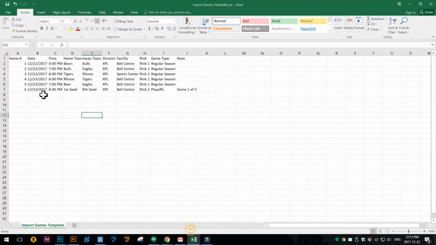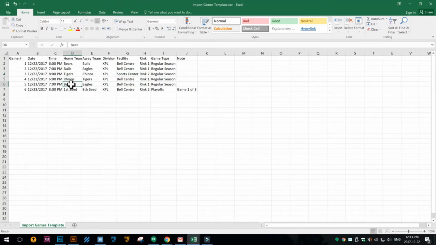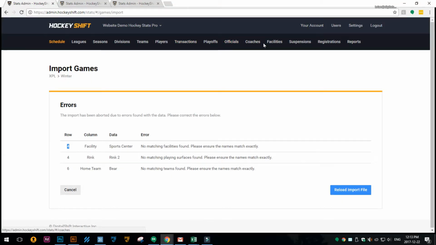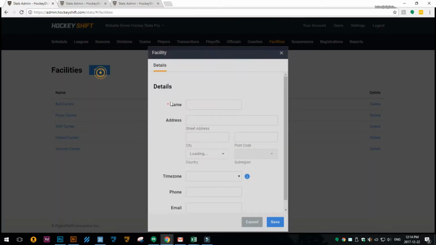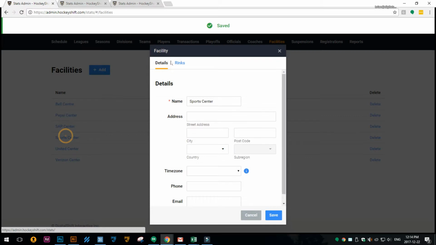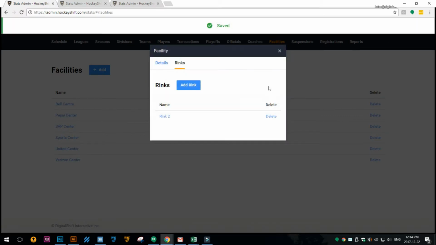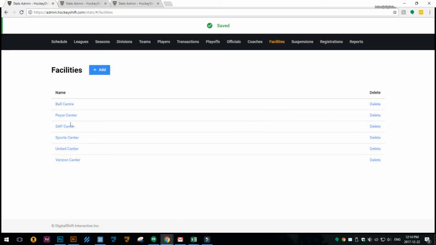So let's go back to our sheet, and we can see on row 4 there was the Facility Sports Center, and then here we'll correct it to Bears, and so that'll be okay now. And now we'll save our file. And now we need to add this facility, Sports Center, and put a rank 2 on it. So we're going to go back to our stats interface here, and we'll add a new facility. We'll call it Sports Center, and we'll say save. And then we're going to go to rinks, and we're going to put a rank on it. And we'll say rank 2, save, and we'll close that.